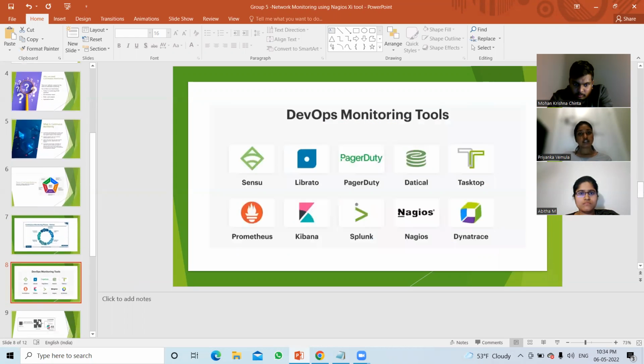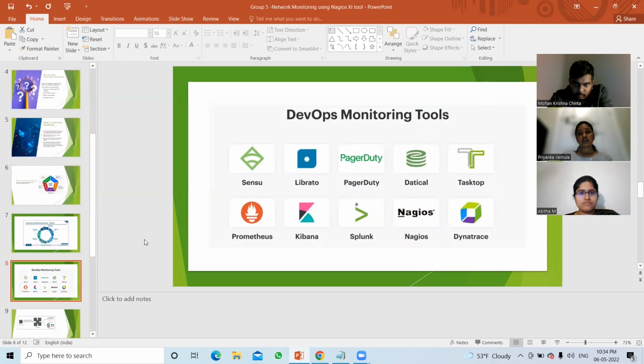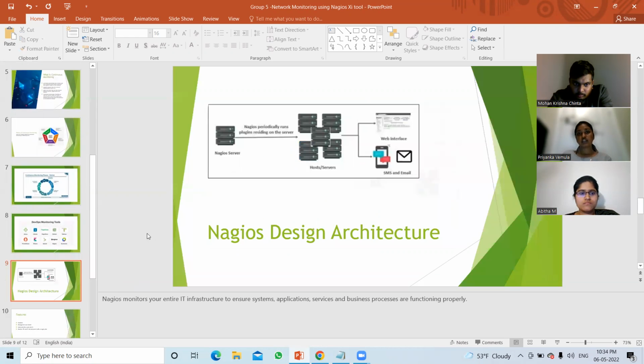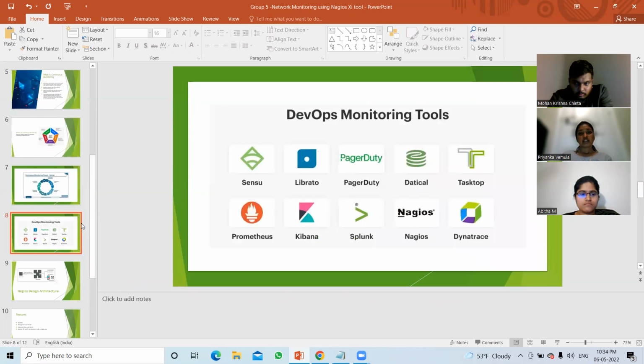Next, these are a few of the monitoring tools: Sensu, Librato, PagerDuty, Datical, Tasktop, Kibana, Splunk, Nagios, Dynatrace. We have heard of PagerDuty and Splunk. PagerDuty is used by top MNCs like TCS to monitor their tools. Now we are going to discuss Nagios.